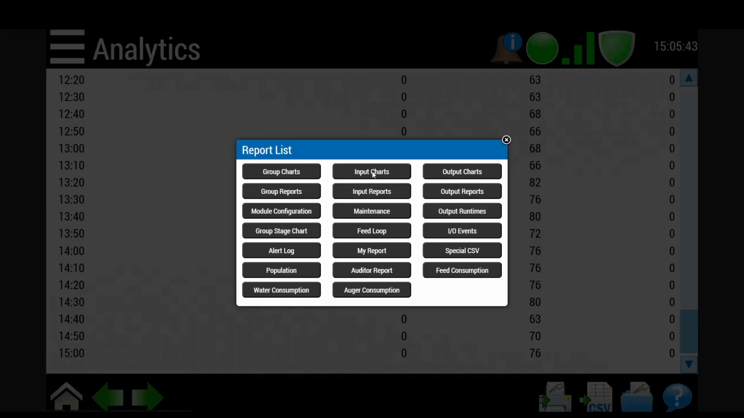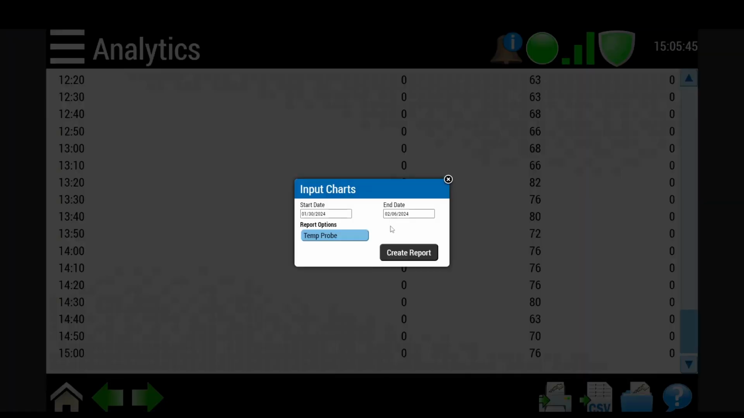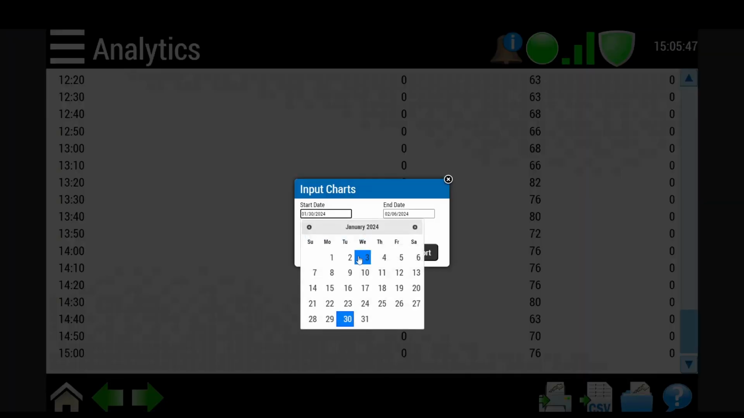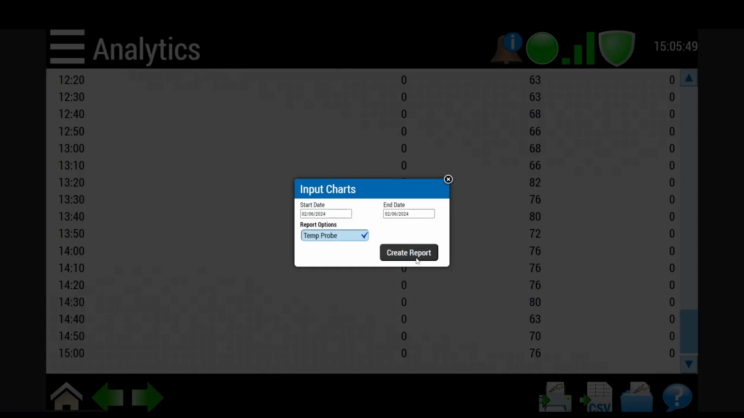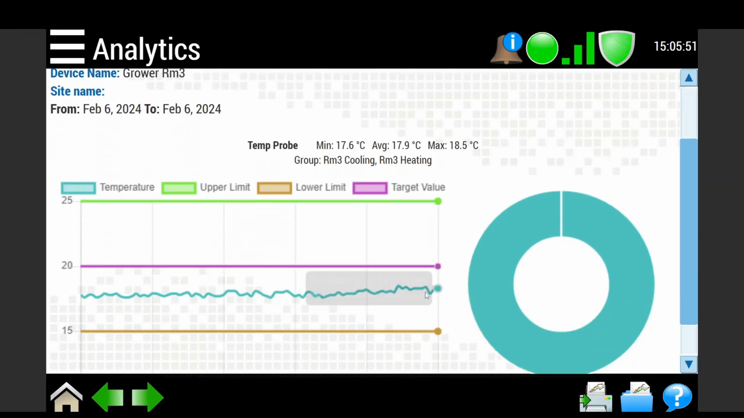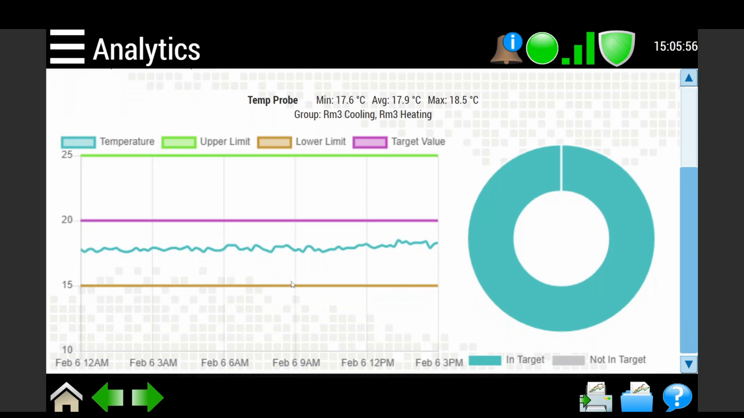We also have the input chart here. That is going to be similar. Let's do the same thing. Create the report. So here we can see the temperature over the day. And we can also see on our temperature probe, we've set up the target value and our upper and lower limits. And we can see our pie chart is telling us that we have been within our target values all of the time.